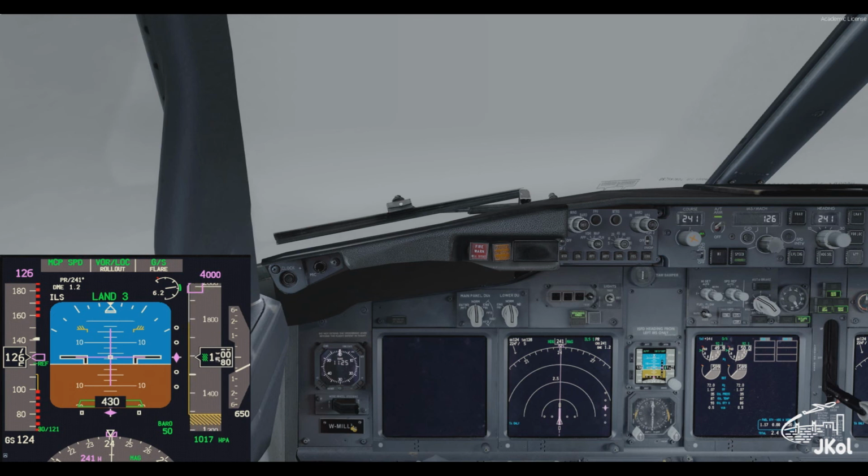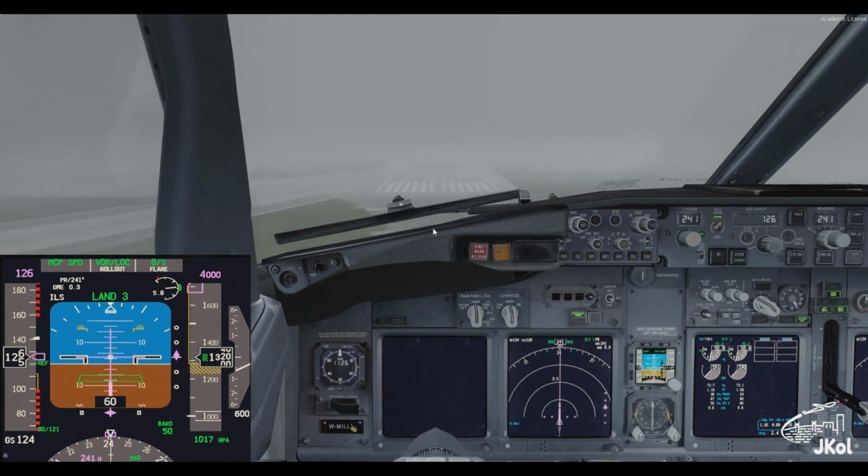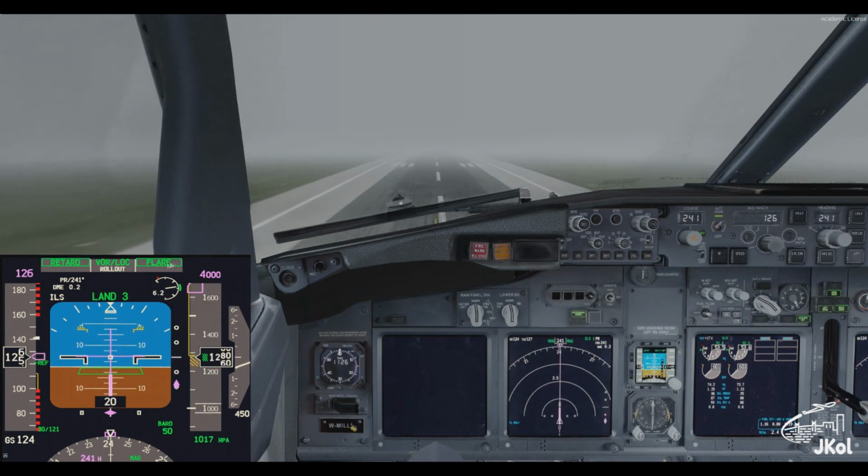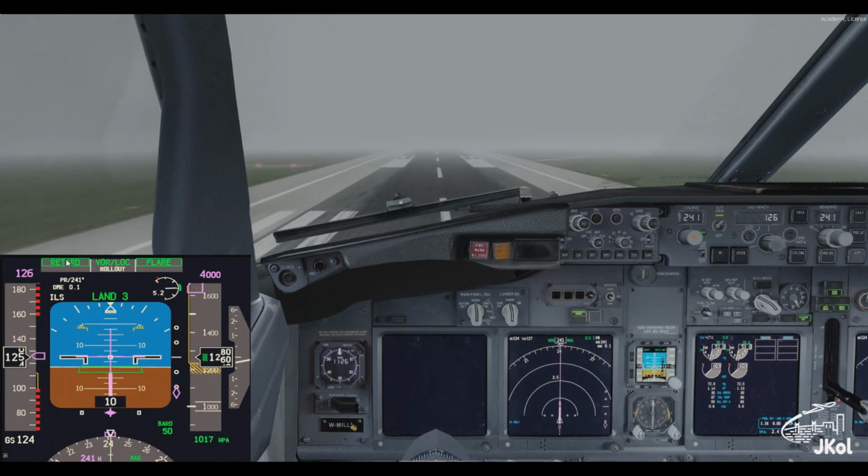500. So 500 feet. 300. I'm preparing on the TOGA button. 200. 200, category 1 minimums. I see trees. Oh, it's scary. And here are runway lights. I can see it. Oof, just in time. 50 minimums, landing and flare is armed. Yeah, it's active. Retard. 10.